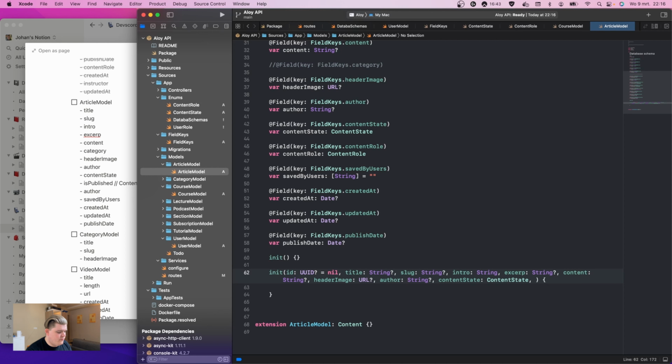After that, we have content role. This is going to be content role. And we didn't make those optional, so this is okay. After that, we have saved by users. And this is going to be an array of strings. Oh, wait a second. Let's make this one also an optional, the array. No. We're not going to make it an optional. We're just not going to fill anything in it. We're going to look at that later. So then we have saved by users.